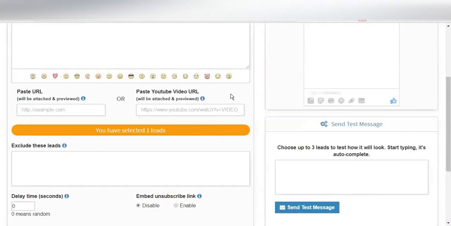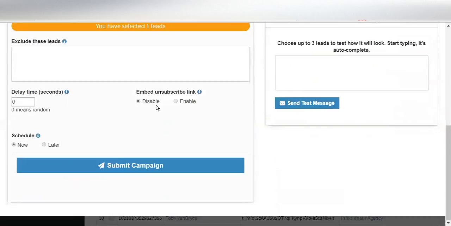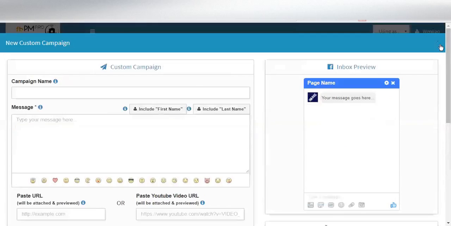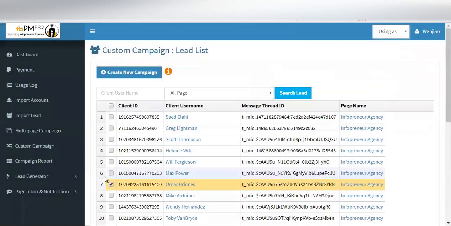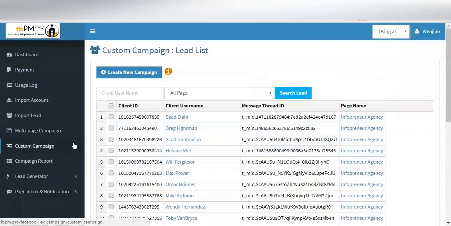Okay, so it's the same thing. And of course, you can exclude leads if you want, and everything goes the same. Just remember, this is really meant for sending a very personalized message or more specific to a niche or a topic that you know only very certain people would be interested in. So once you do that, now you can set up as many of these as you want, of course.